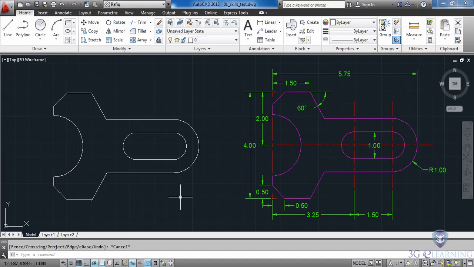If you got the part finished, congratulations! You're doing very well. If you struggled, try drawing the part again using the technique I used in this lesson. The more practice you get, the easier the job becomes.